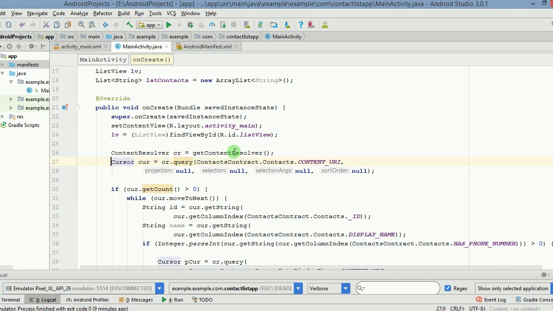Cursor is also being used here because once we get inside a database, or once we get inside a table where all the data is stored, we'll have to traverse the data, go through that data. For that, we're using a cursor object here, named as cur, and content resolver is cr.query. We are calling a method query on cr object, and contacts.content URI. This is what you have to provide as an input argument.